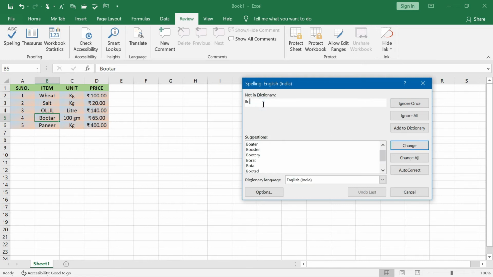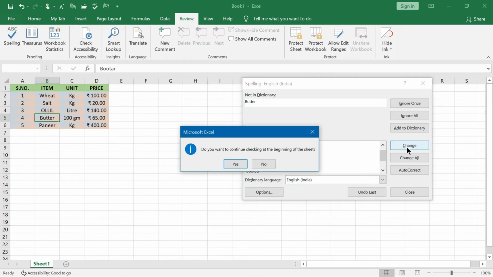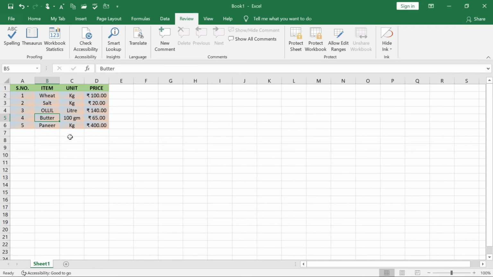Okay, so I need to do the same thing out here. Here also, butter, and then change. Okay, and Change All, if you do it for multiple places, the change will be reflected. All right, so the butter has been changed. Okay, yes, I want to change further. Okay, spell check complete, and then paneer.